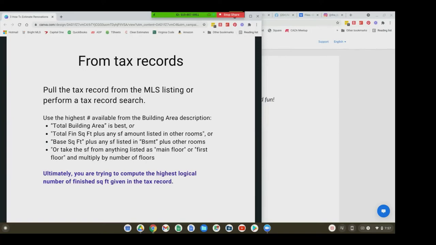If it says something like base square feet, that usually refers to the first floor of a multi-floor house. So if the base square foot of the house is 1,200, I would bet you dollars to donuts that it is 2,400 total square feet, because the base square feet is usually what you see on the first floor, and the basement underneath of most houses in the last 50 years is roughly the same size as the floor above it.